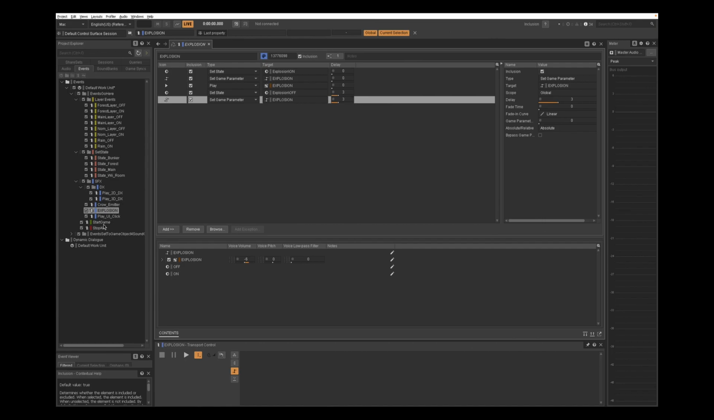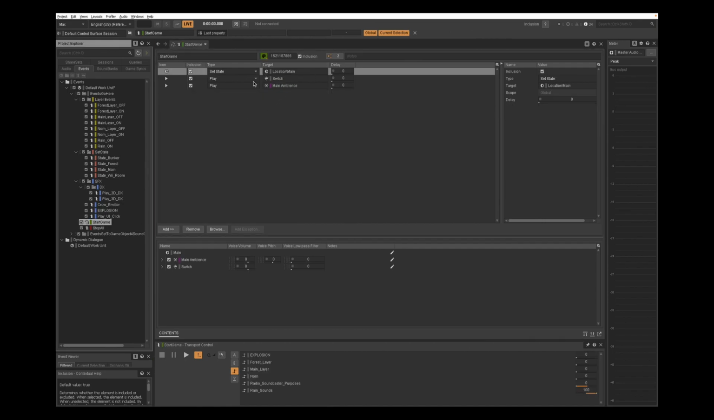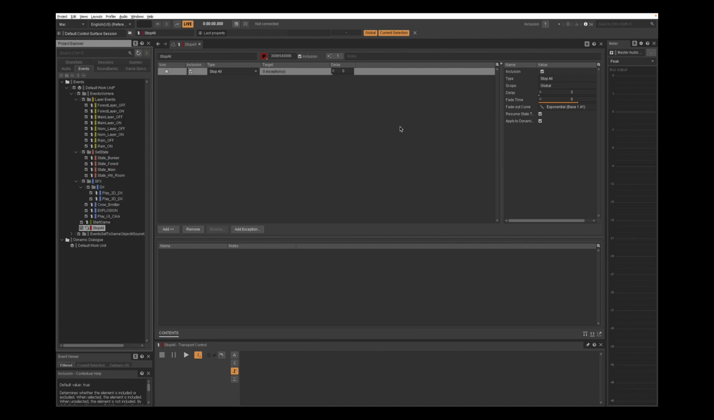And then the UI click, the start game, which sets the location to the main one, plays the switch music and the ambient sound effects. And then a stop all event, which cuts all of the audio over the course of a 6-second fade. And so that's all the events.